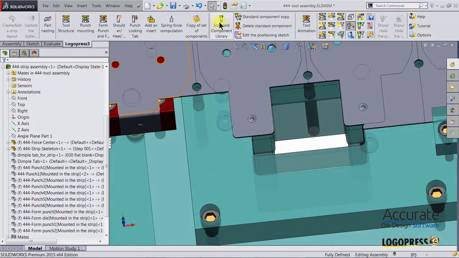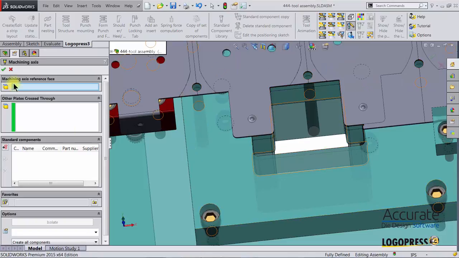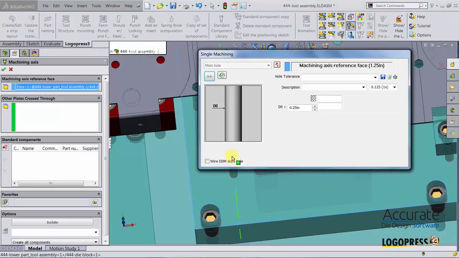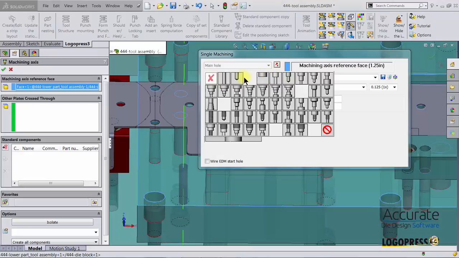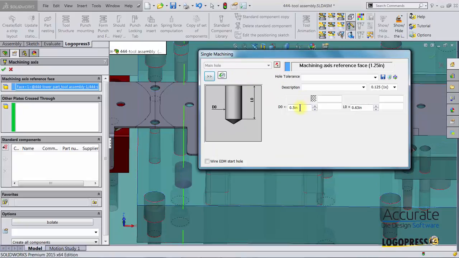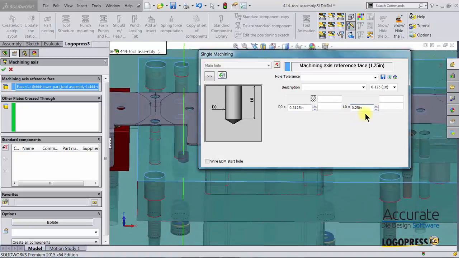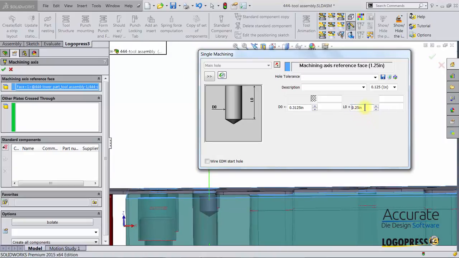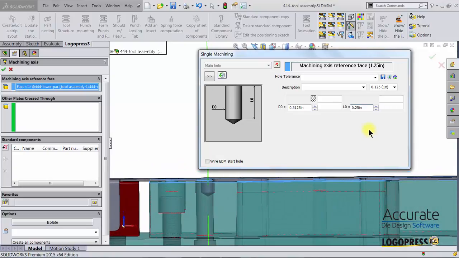And I'm going to use the standard component library machining axis function to do this. I'll select my reference face. I will change the hole type to a blind drill. The diameter, 5/16, and I'll make it 1/4 inch deep. No, I'll make it .300 deep, so we have extra clearance for die life.